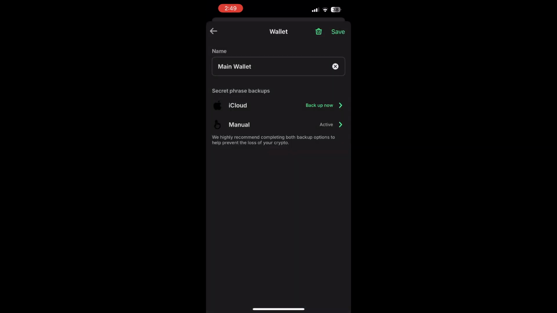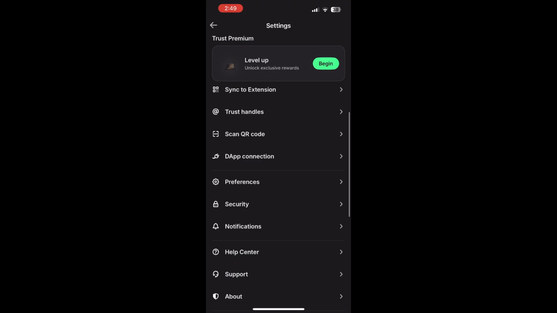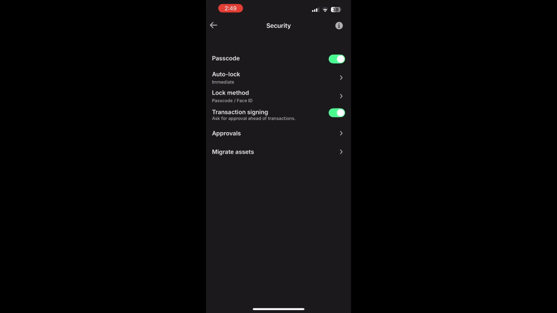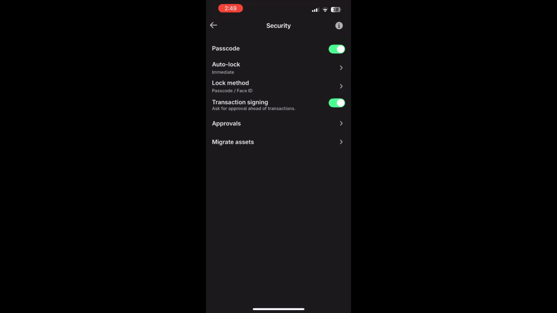Next, in Settings, arrow, Security, turn on options like App Lock, Passcode, and Biometric Login if your phone supports it. This helps protect your wallet from anyone who gets access to your phone.